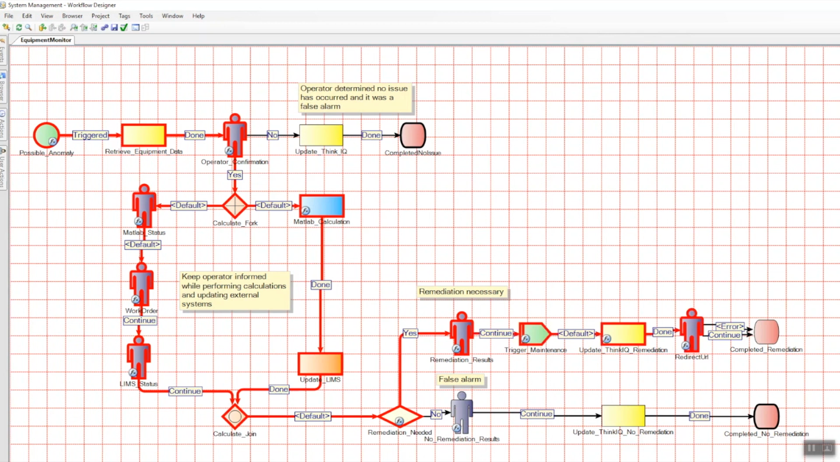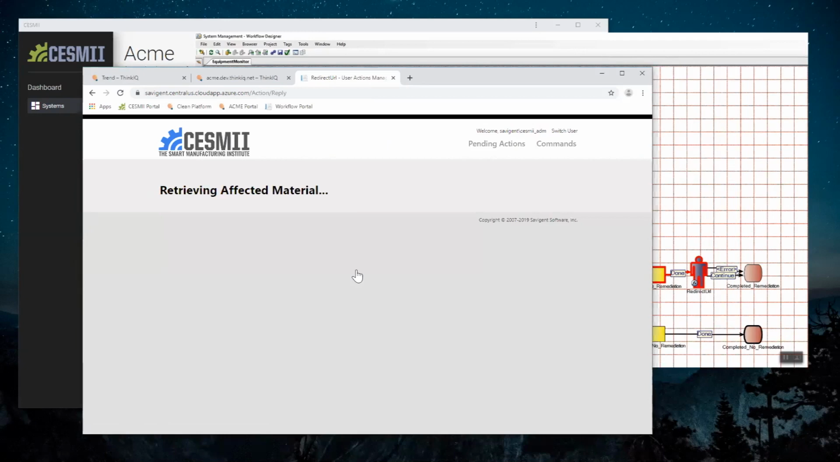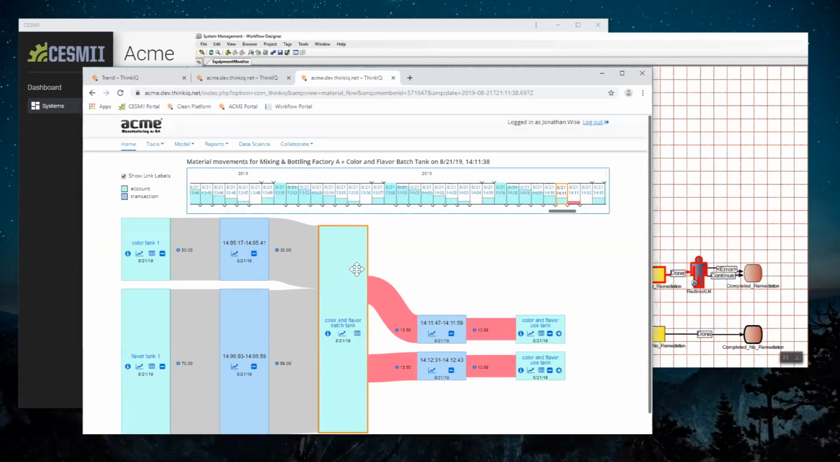Jonathan, back to you. Thanks, Mark. Well, let's follow that guidance and figure out what to do with the possibly contaminated product. So I'm going to click continue on the workflow. And I end up back in the material flow application in ThinkIQ.